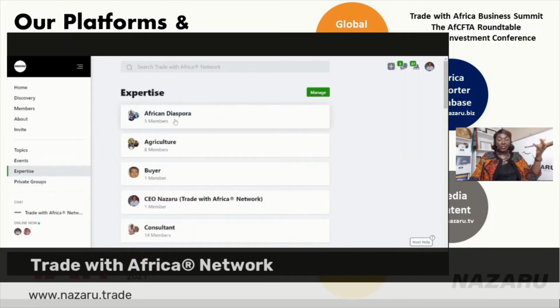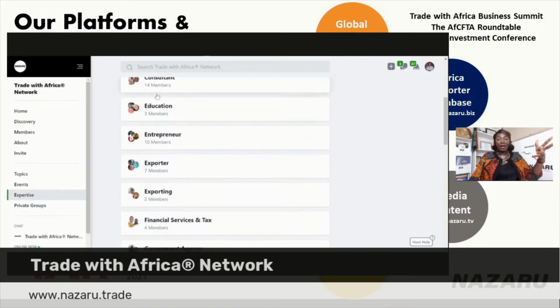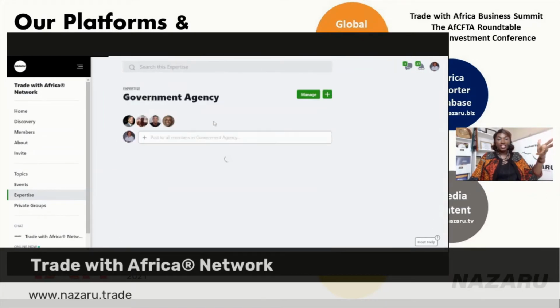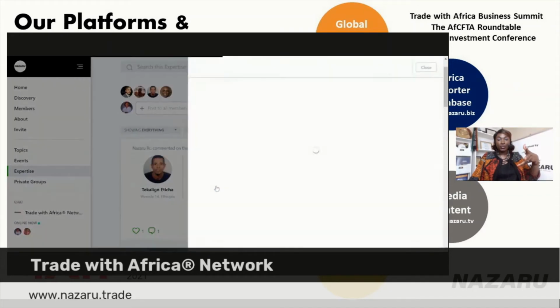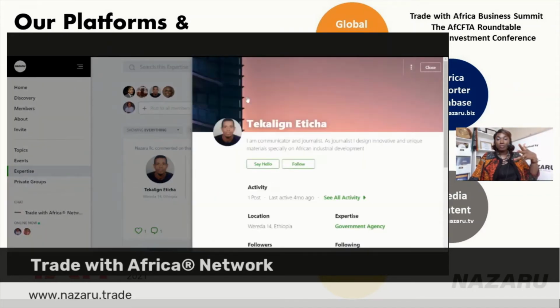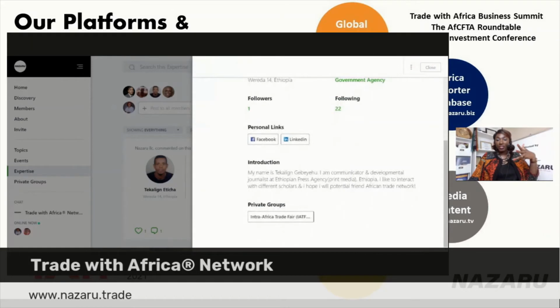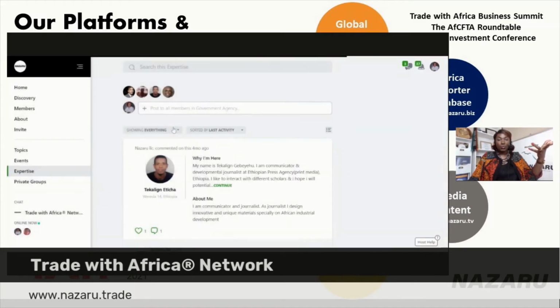Members are also grouped. When they log in and set up their profile, you can say what your expertise is: I'm a buyer, I'm a government agency. You click on here, you can see their profile. You can dig deeper, go to their profile and learn more about them. This person has included his link. You can go to their LinkedIn page or Facebook page and learn more about them as well.